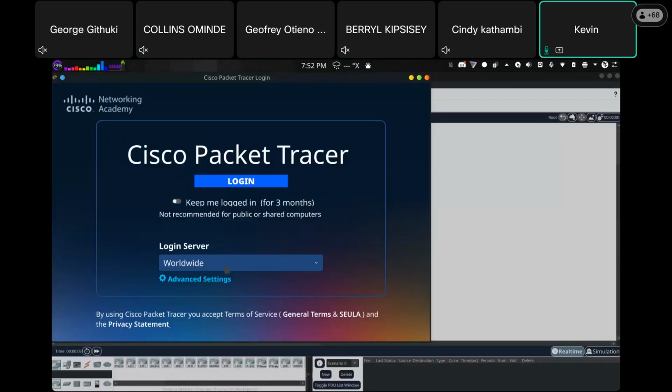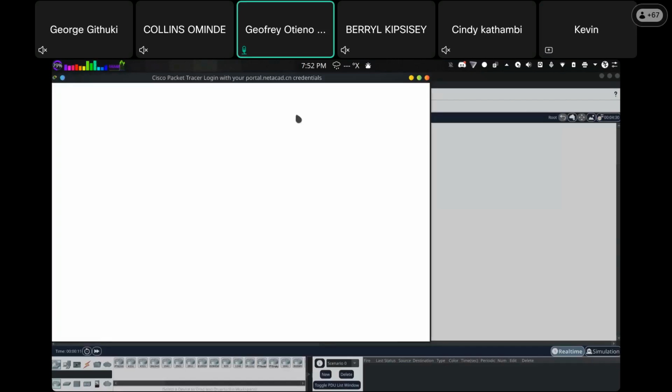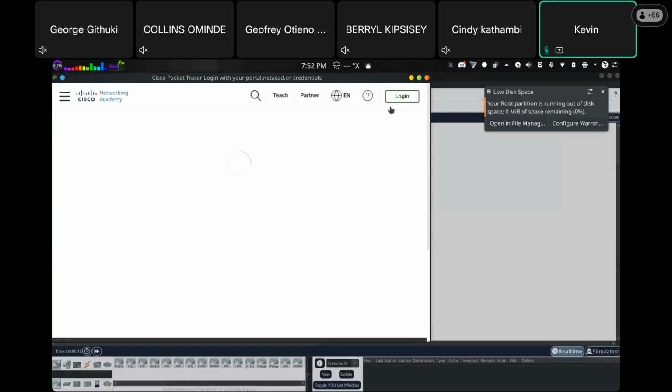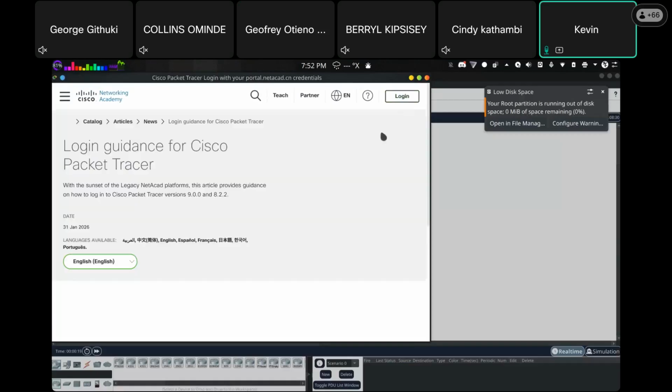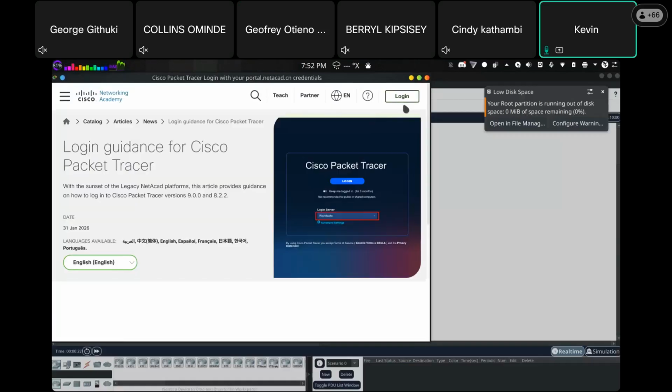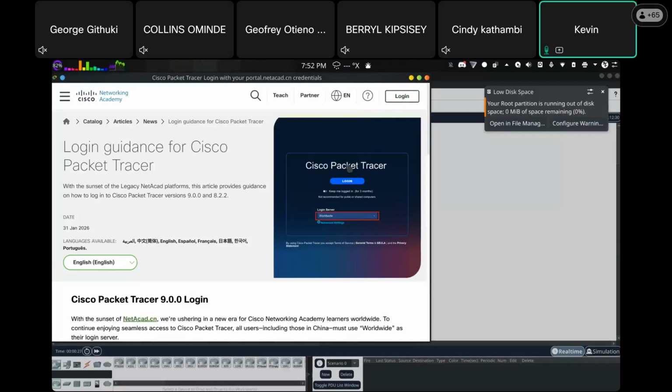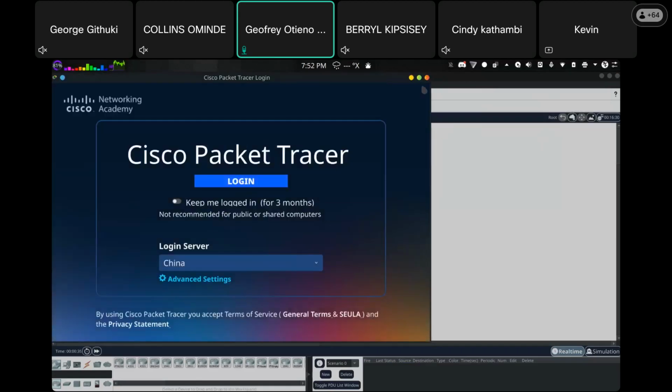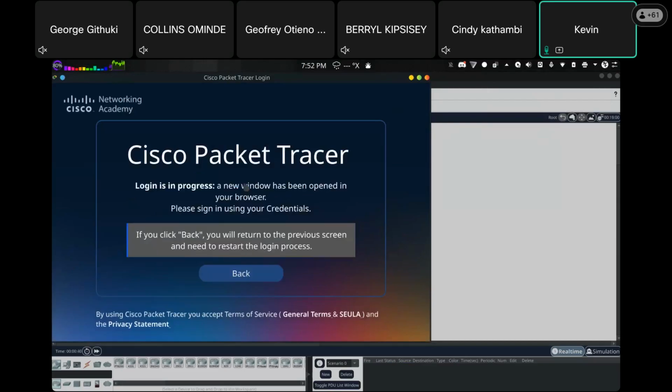Also, here's the thing: when I change to China, it takes me here, but after I log in, it won't show that I've been given access to the packet tracer. It just takes me to the networking page, the NetAcad page. So it's just stuck here. I don't know what to do.